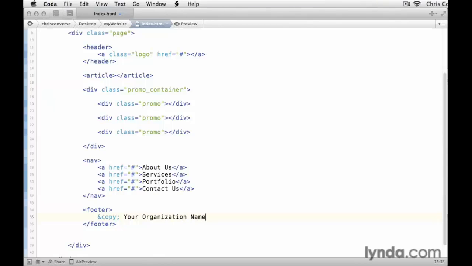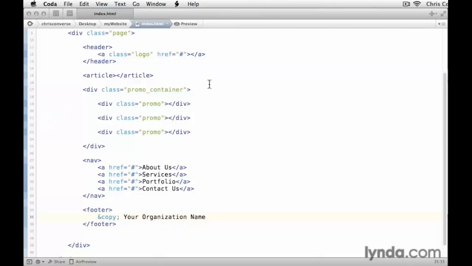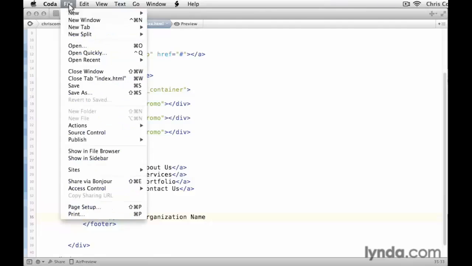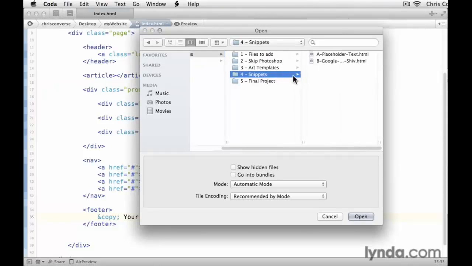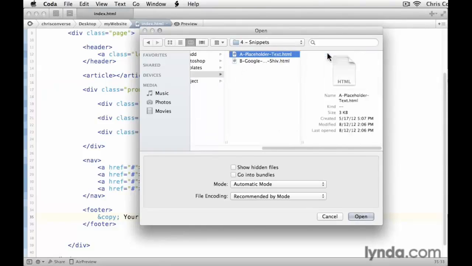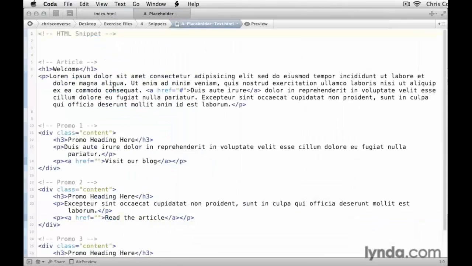Now that we have links in our heading and navigation area and a copyright statement, next we'll open up a snippet and put some placeholder text in some of the other containers. Now I've prepared a snippet of a bunch of placeholder text that we can place into some of these other containers. So from your text editor, choose File, Open. Locate your exercise files. Let's go into folder 4 called Snippets, and let's open placeholdertext.html. Now inside this file, I have groups of placeholder text.